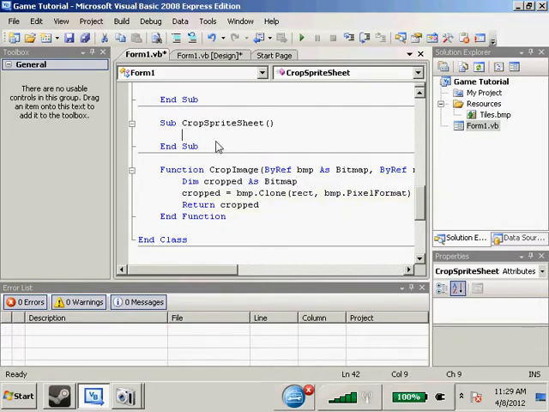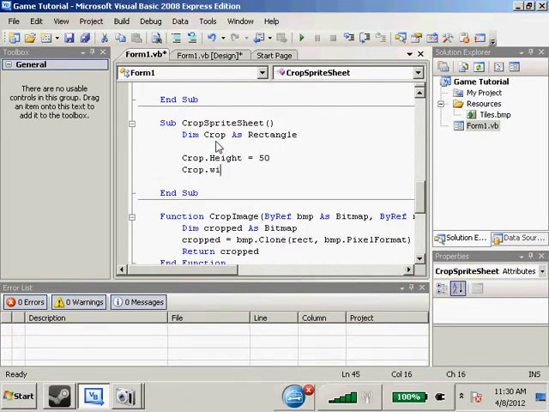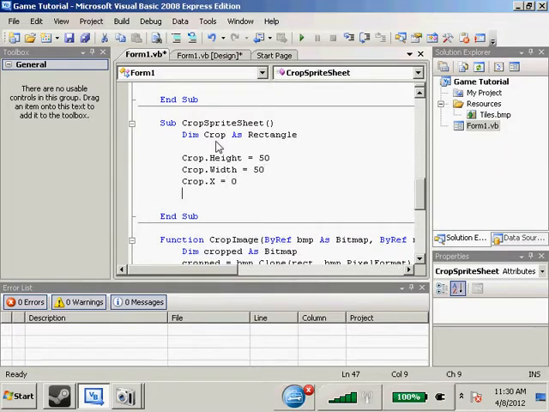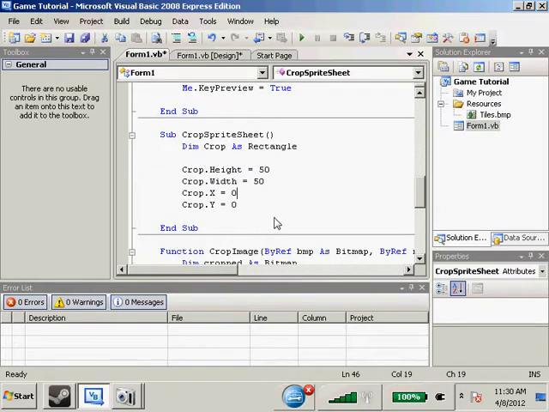What we're going to do is, in our crop sprite sheet function, we're going to Dim crop as Rectangle. Now, as I said in previous videos, our tiles are going to be 50 by 50, so that's what we're doing right here. Crop.Width equals 50, crop.X equals 0, crop.Y equals 0. Alright, so right now our tile images is undefined in size. So what we're gonna do is we're gonna give it a size.